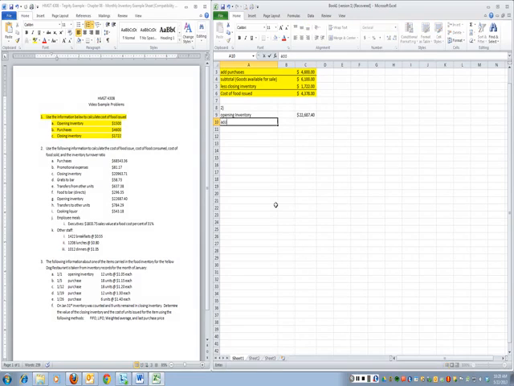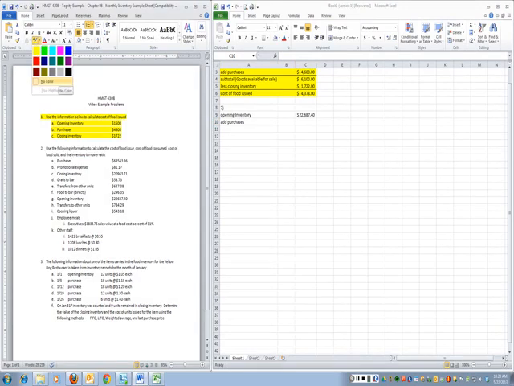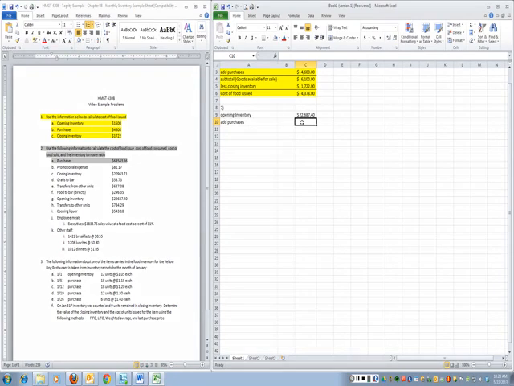After we do that, we are going to add our purchases. Our purchases are going to be $68,543.36. So we had our opening inventory and our purchases. We're going to go ahead and create our goods available for sale.